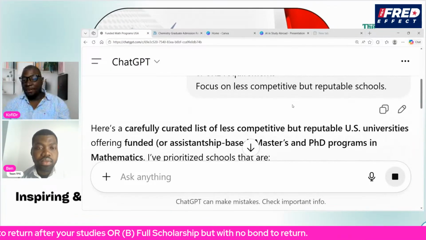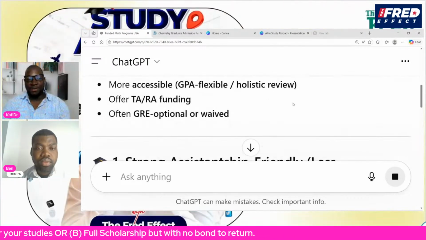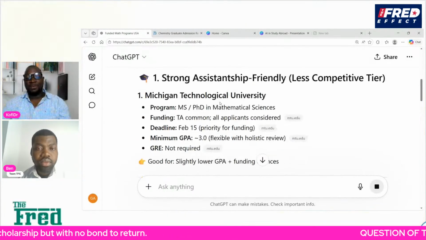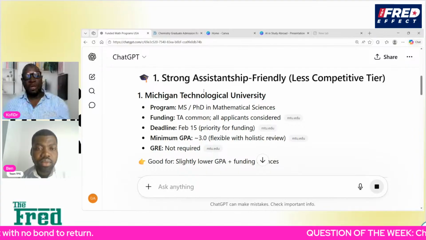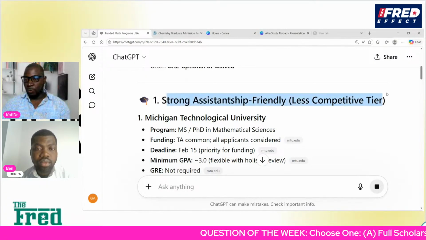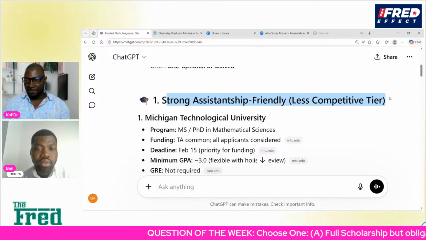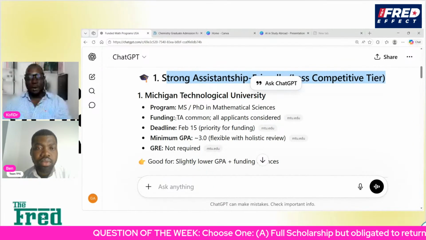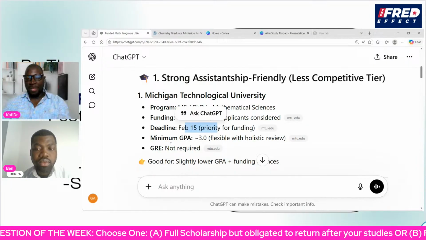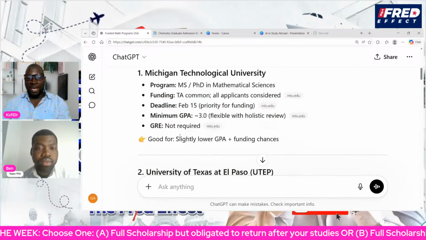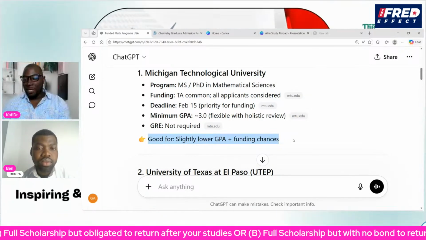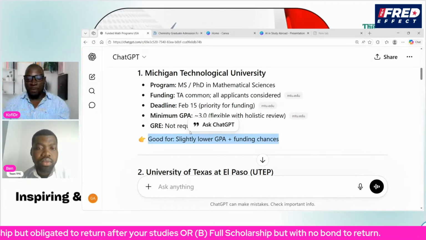It is taking time because I asked for a lot of stuff. Now let's see what came. This is it. Nicely arranged. So it made a list of strong assistantship-friendly schools, less competitive tier, right? So the program comes, funding information, the deadline, the minimum GPA requirement, whether GRE is required or not. And then there's a general comment based on what the program offers.